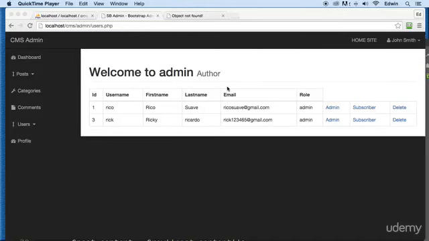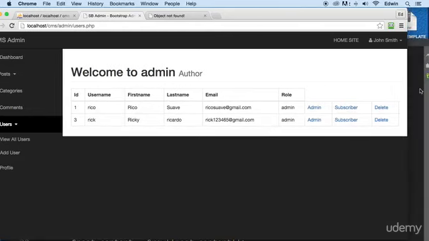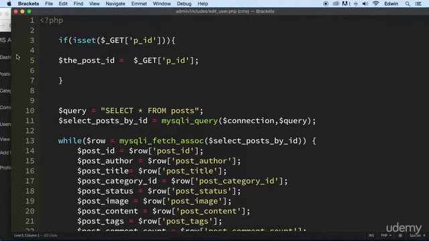All right, so we got a lot of functionality here. We're able to change the roles of users, delete, and we're even able to add users. Now, what we want to do is be able to edit the user. So for that, we're going to go to the edit_user.php page that we made.